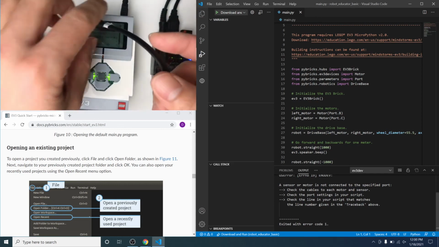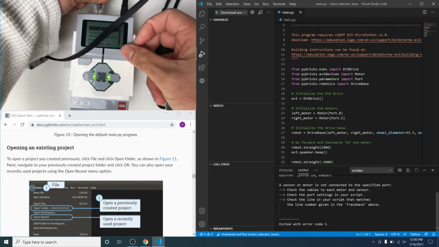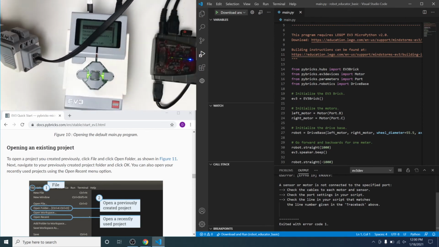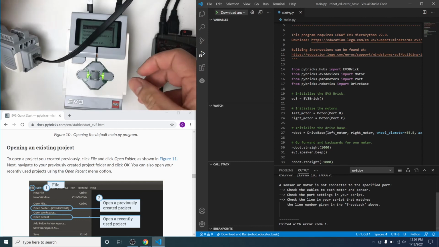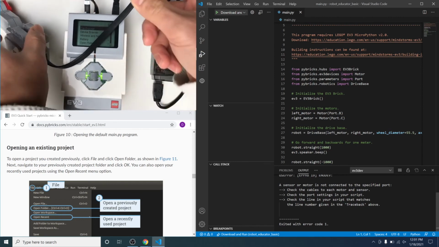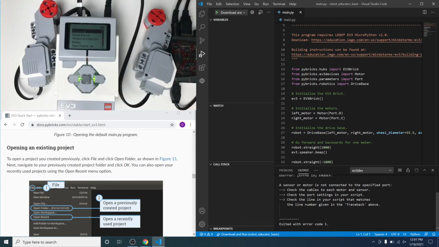Next, I'm going to attach the two motors, one on port B and the other one on port C, and rerun the program.